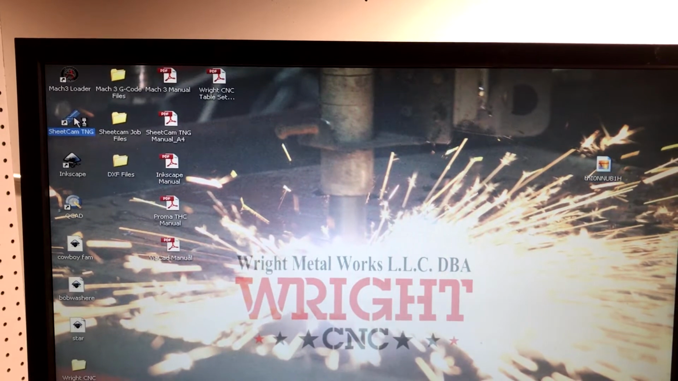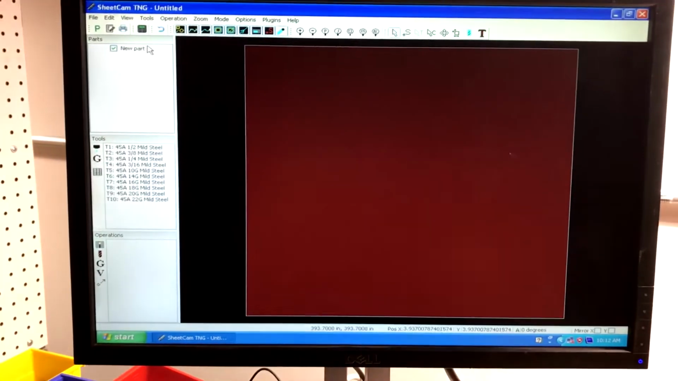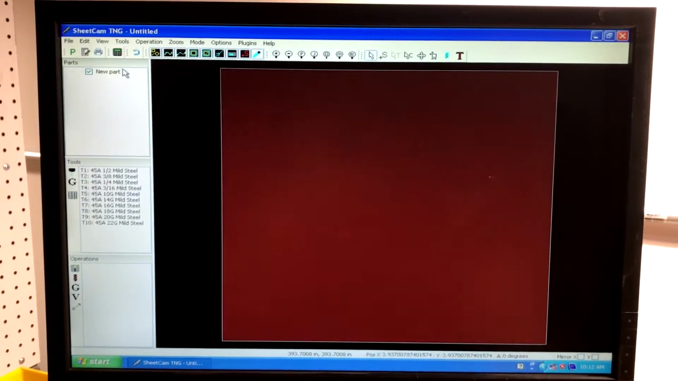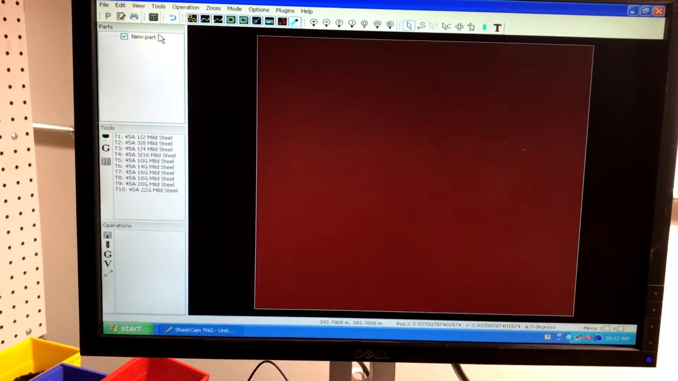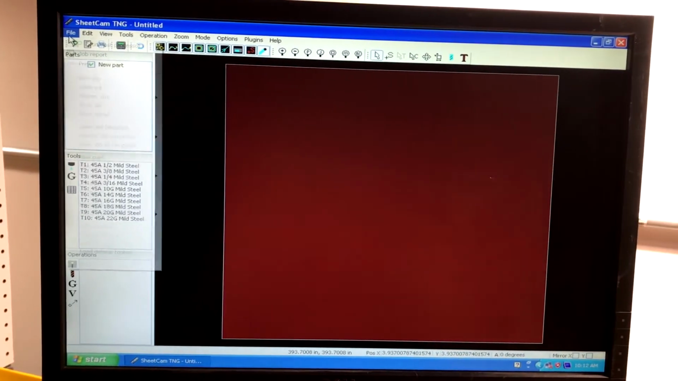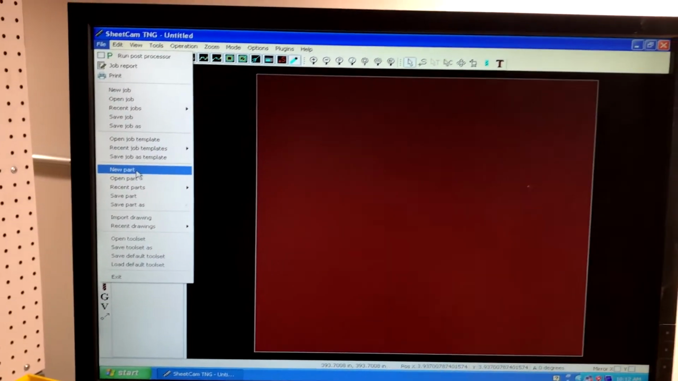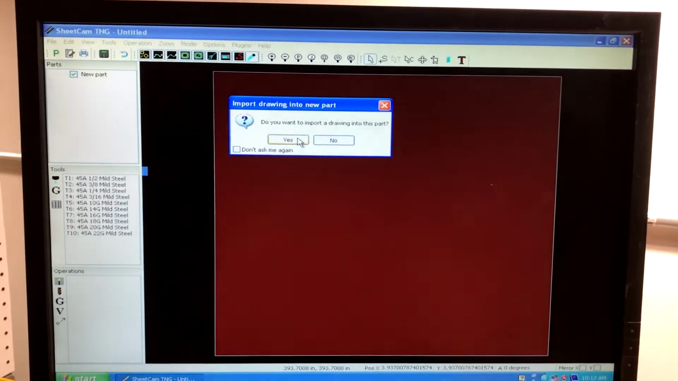We open up SheetCam. SheetCam is our nesting and processing software. This allows us to take any file and transform it into G-code, which is what Mach 3 uses to transform a file into an actual cut. We're going to import our new part by clicking New Part under File. It'll ask us, do you want to import this part into the drawing? Hit yes.